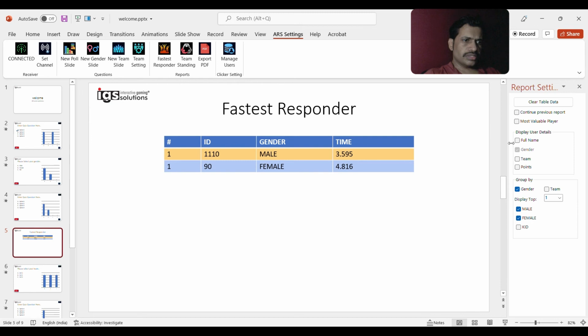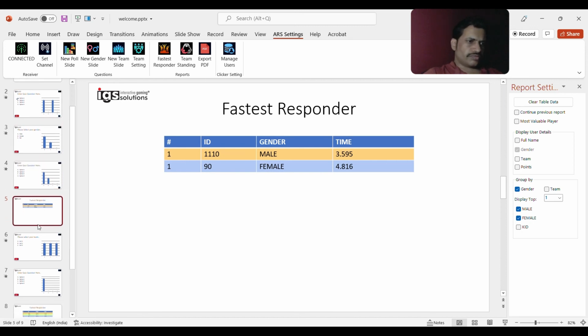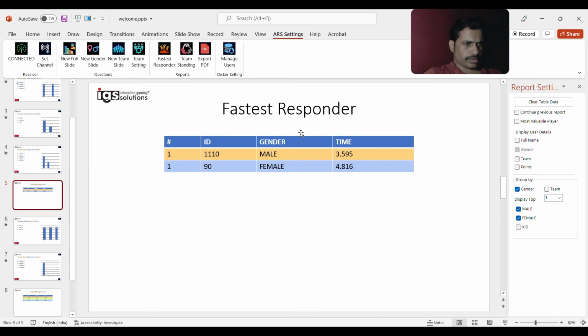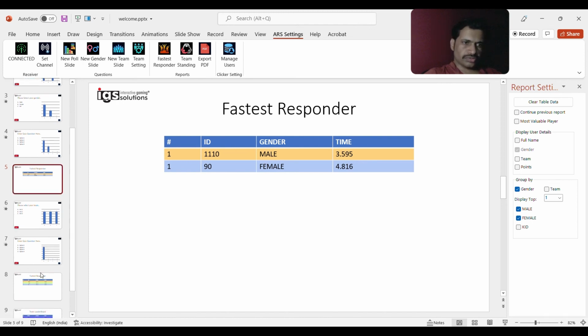The fastest responder slide has mostly all the options. You don't need a separate slide or a button for group by gender result or team-wise result. It shows group by gender and group by team, all the options. The fastest responder basically takes the question prior to this particular slide, and based on that, it will show the result.